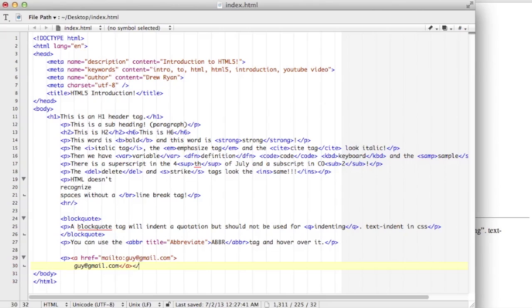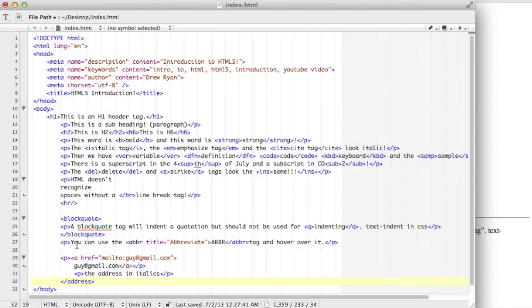and that guy@gmail there on the second line is what will appear as text. And then you want to close the A tag, which is the link. Then you can have a little thing about the address underneath in the paragraph tag. So we also need to do the address tags.